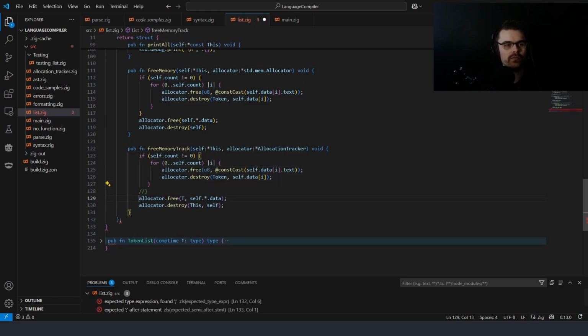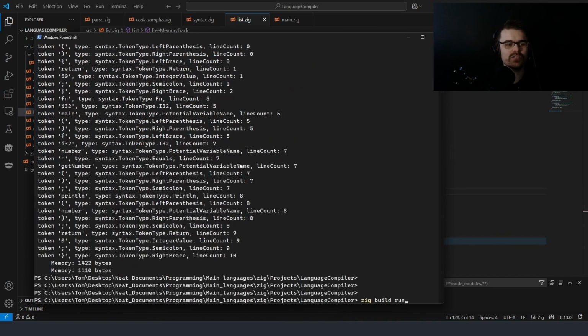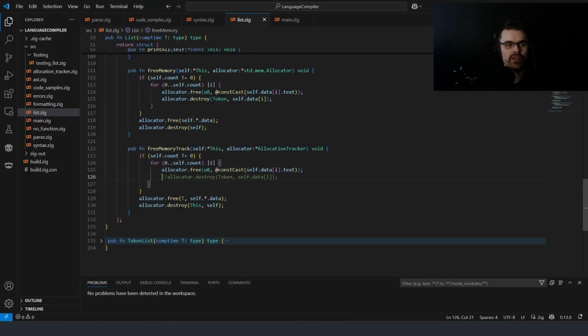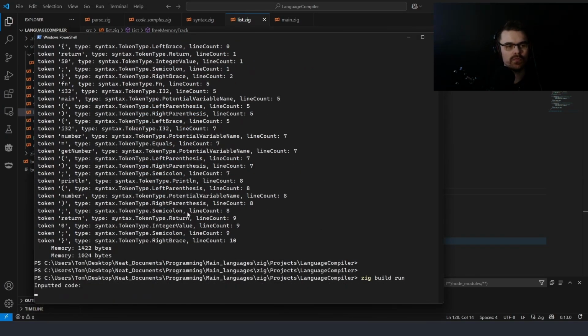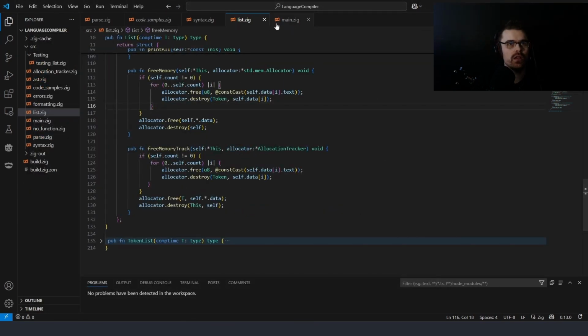Also, say for example, if you forget to do this, then you'll still have a memory leak. Of course, in this situation, the memory leak probably wouldn't matter. You still have 1,024. So we need to free everything, and then no memory leaks. This is basically why I use the allocation tracker, because this is a complicated project.